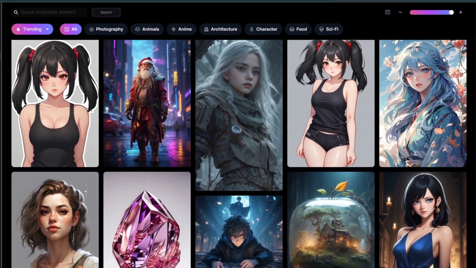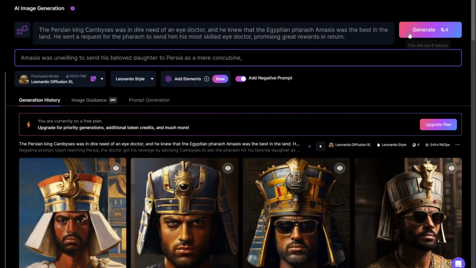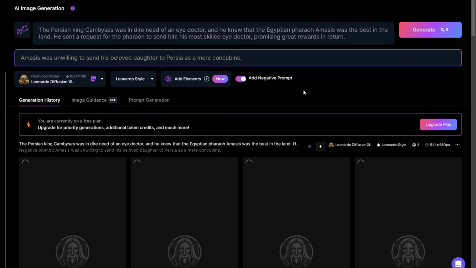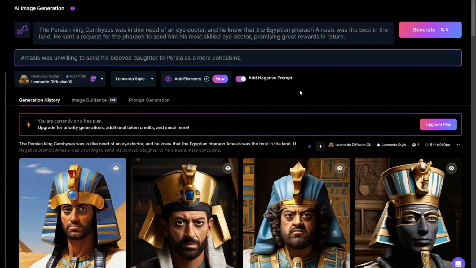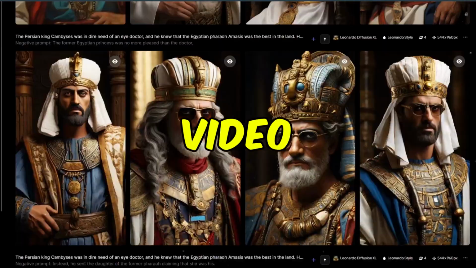First thing is go into app.leonardo.ai, then go into AI image generation, and start generating images for every scene of the video. You can use a lot of different prompts. You will find a PDF file down below with some of the prompts you can use. Feel free to keep generating until you find the right images and styles for your video.